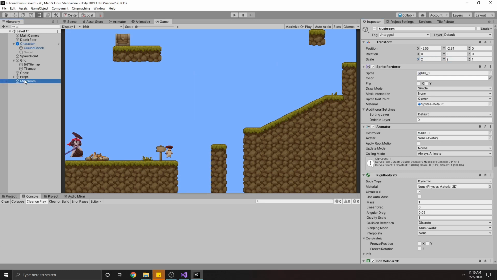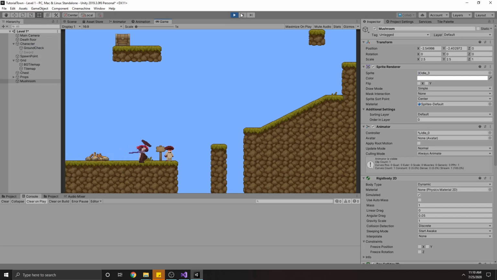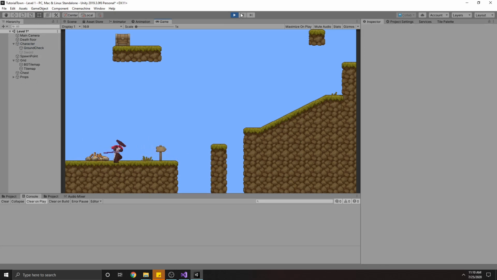One more thing I want to do to make this a little bit better is increase the size of the mushroom again. I'm going to change it to 2.5. And then I'm going to click play to test out our new attack animation and the killing of the enemy. So press Control, and it looks like it didn't trigger it the first time. So let's try that again. Go in. Cool. So that's exactly what we want.